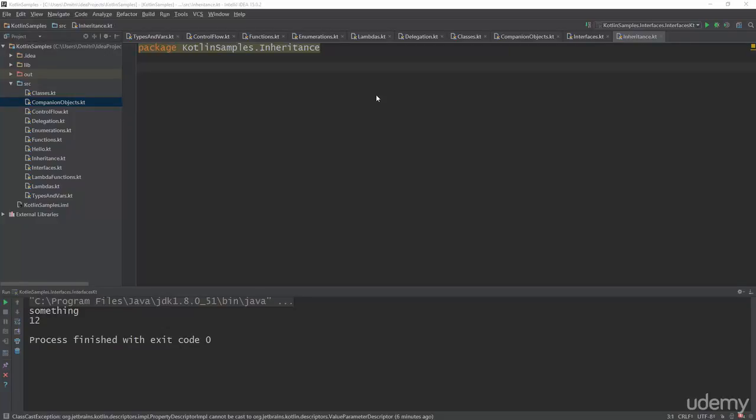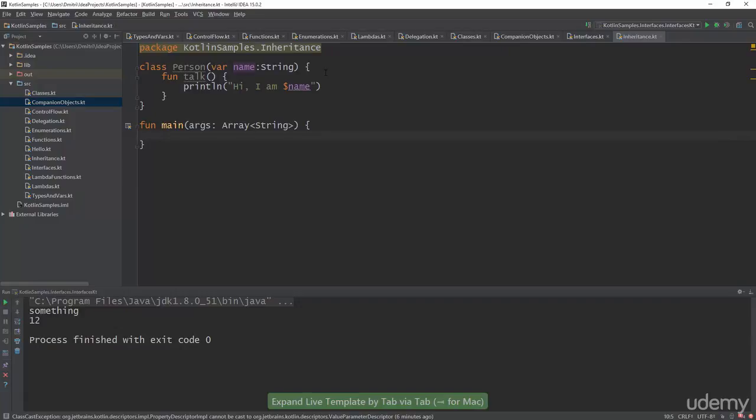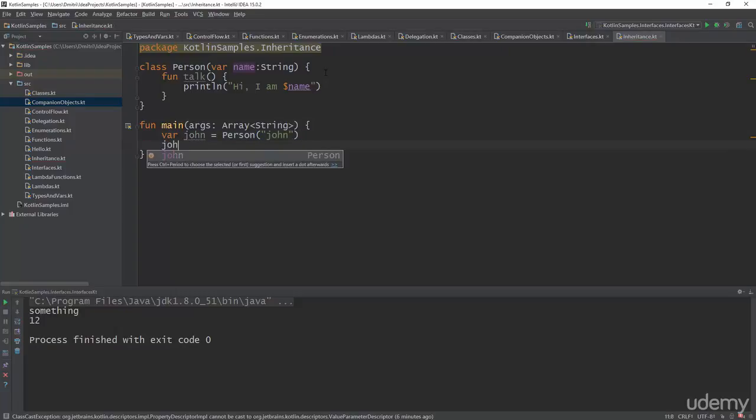We're now going to talk about inheritance in Kotlin, and we'll begin by defining a couple of classes. So I'm going to have a class called Person, which has a name, which is a string, and this person is going to have a function called talk, where I'll just println "Hi, I am" and the name. Okay, so we can already start using this class, so I can say var john equals Person("John"), and then I can call john.talk().